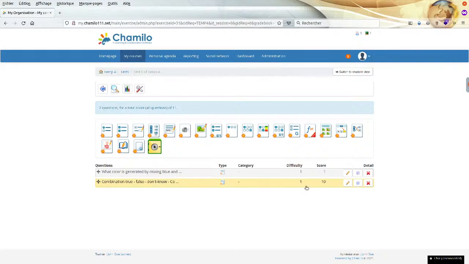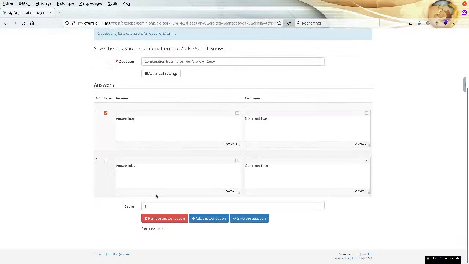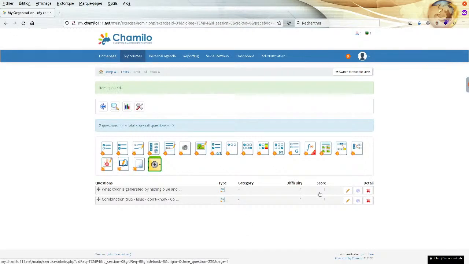The only issue here is that it has a score of 10, which is relatively unfair in comparison to the first question. So I will go into the question, edit it, and say that the score is 1, as for the other one. Okay. So this is why it's important also to be able to copy questions, right? So you don't end up with questions that have a score that doesn't match your local test.